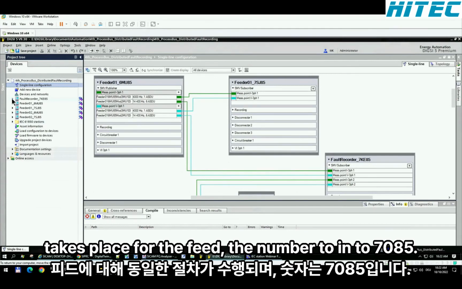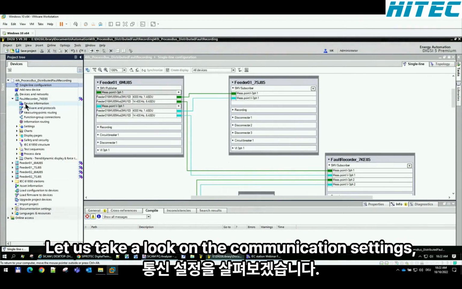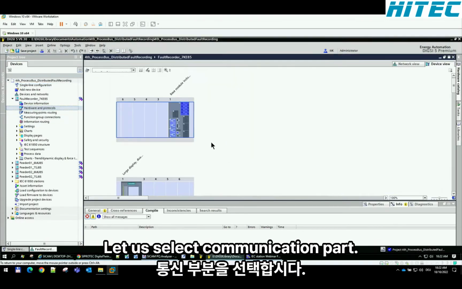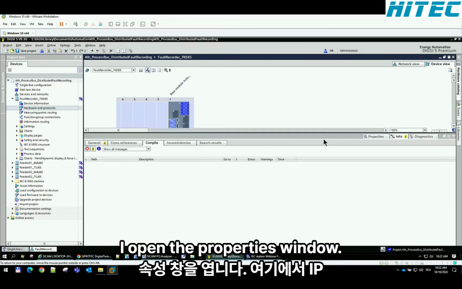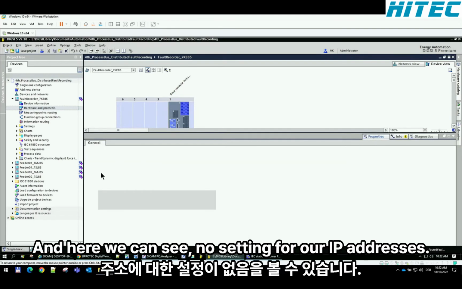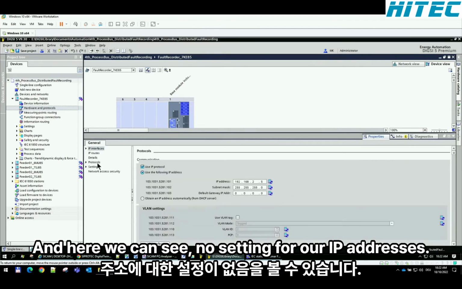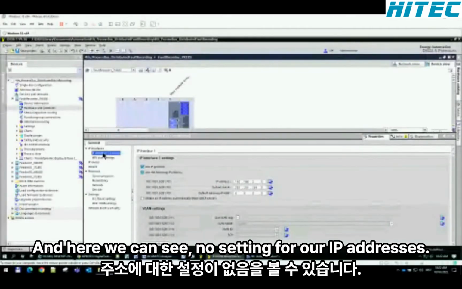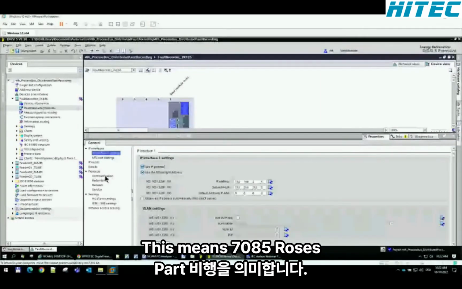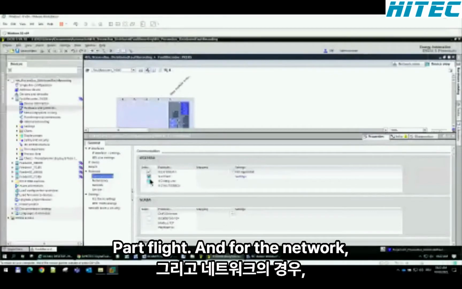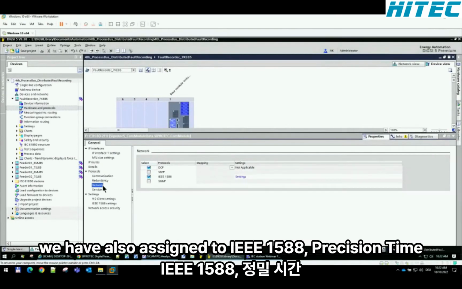In the 7KE85, let us take a look at the communication settings, hardware and protocols. Let us select the communication port F. I open the properties window. And here we can see the settings that are necessary. We have the IP addresses. We have the communication. This means the 7KE85 acts as a process bus client. And for the network, we have also assigned the IEEE 1588 precision time protocol.